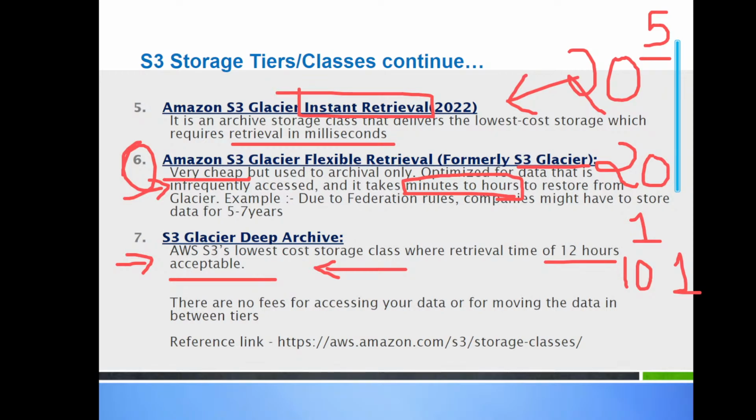Any question? So why do we have to learn this? To save your money. Let's say you have 100 files. There are some files which you are going to use on a daily basis, about 10% of the files. There will be some 20 to 30% of the files which you use but not frequently, once in a week, once in a month.